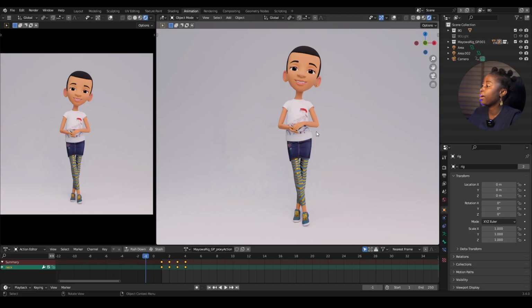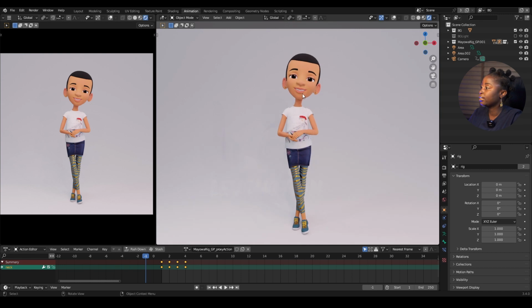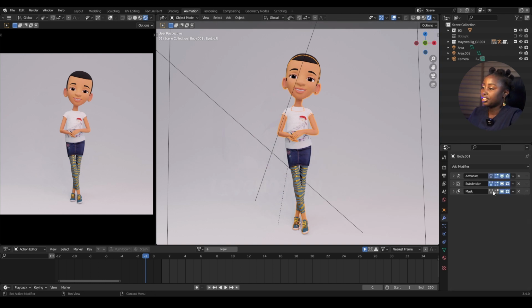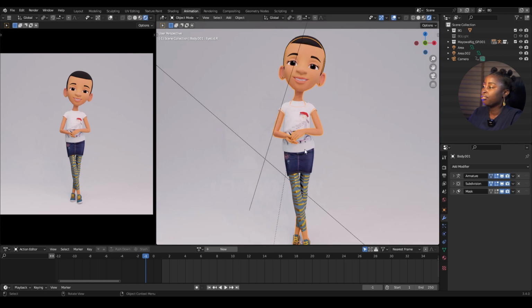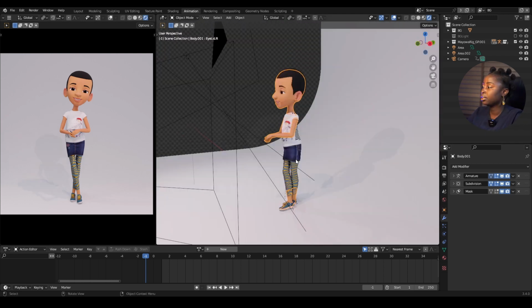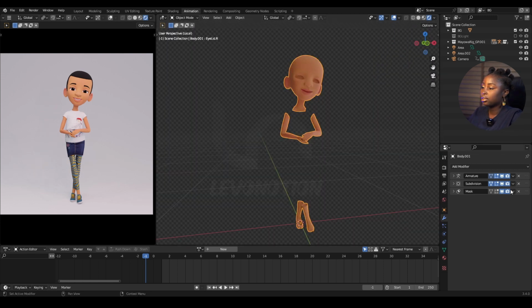So I have my UI here, and if I click on her skin, the character's skin, let me activate this. You see that she has three modifiers: the armature, subdivision, and the mask. So if I want this mask to be permanent, like cut off part of her body, all I have to do is just come down here and click on apply.